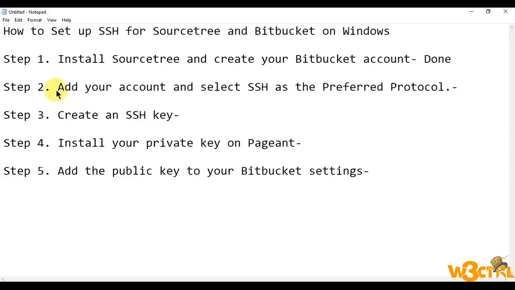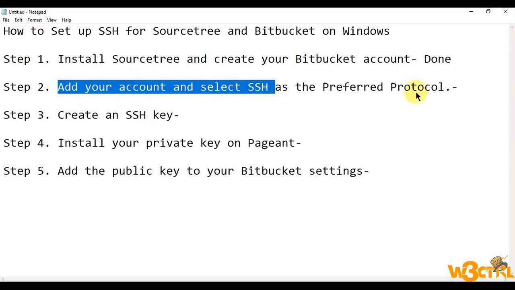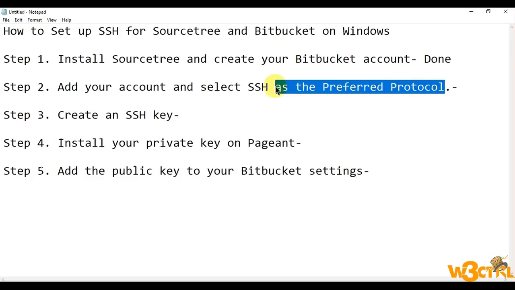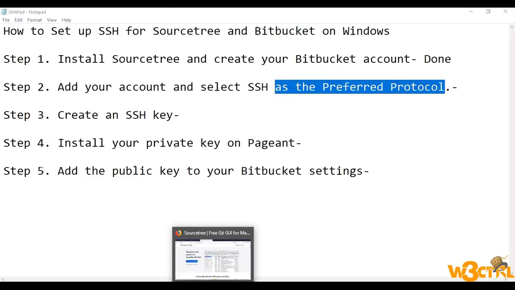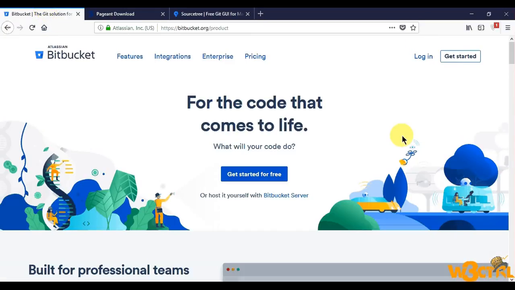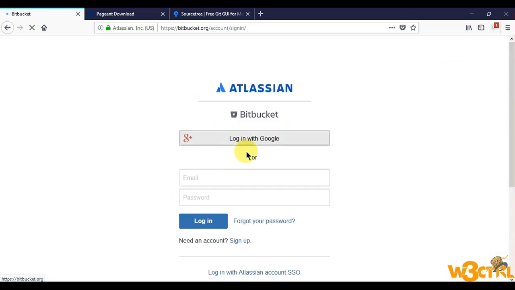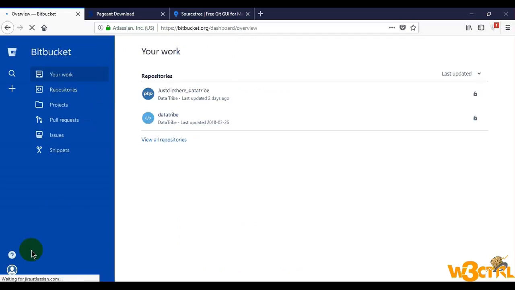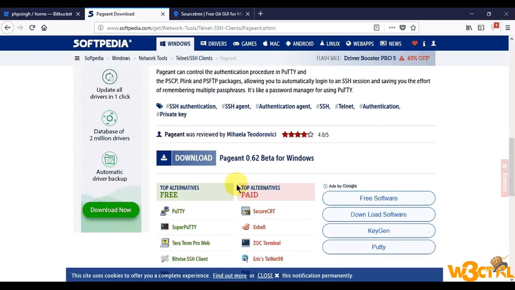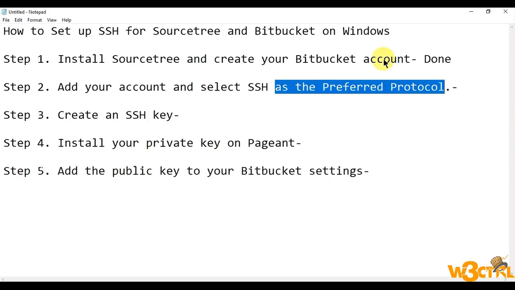The second step is we need to add our account to Bitbucket. Before that, we will create a Bitbucket account. To create a Bitbucket account, we need to open the website bitbucket.org and click on Get started. Then we can create an account. I already created an account, so I will log in directly with my email address and my password. So I logged in to my account.